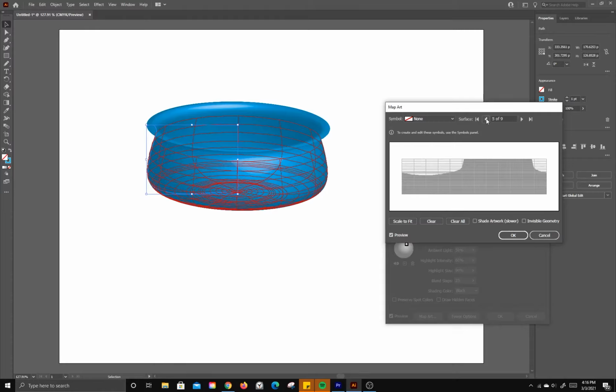So it's probably either number 5 or number 3. Let's go ahead and try number 3. I will go to Symbol and let's choose Vector Grime. And as we move this around, you can actually see this is the inside of the bowl, which I don't want. So I'm going to clear this and I'm going to choose the 5th surface and try again.